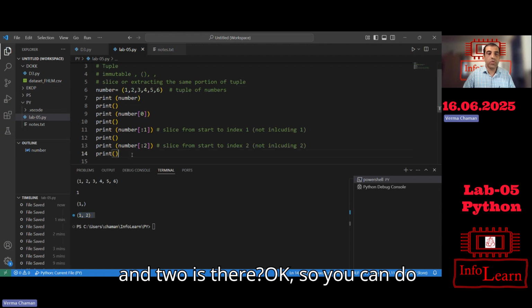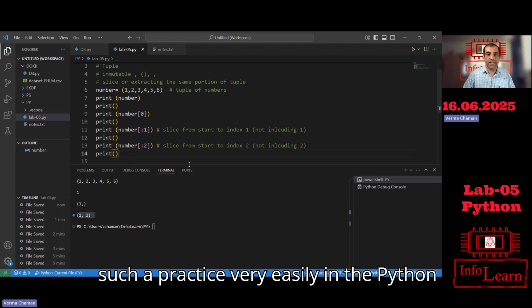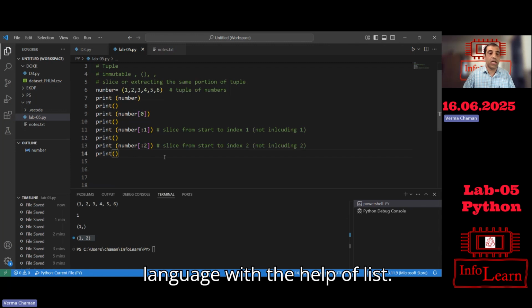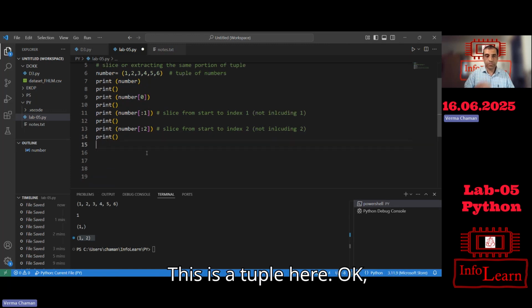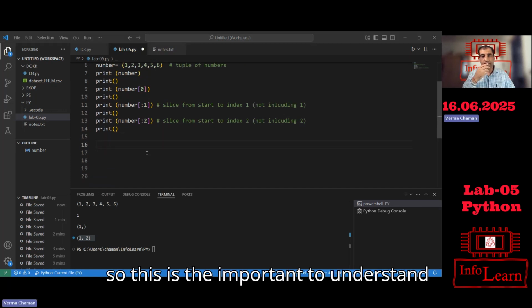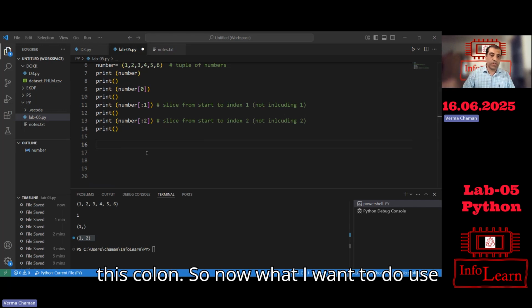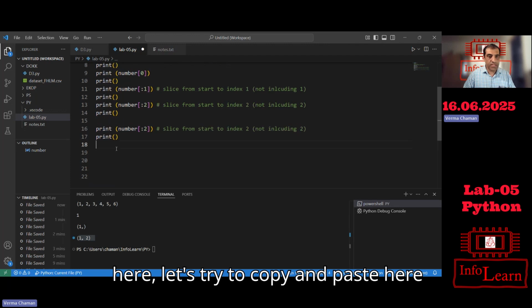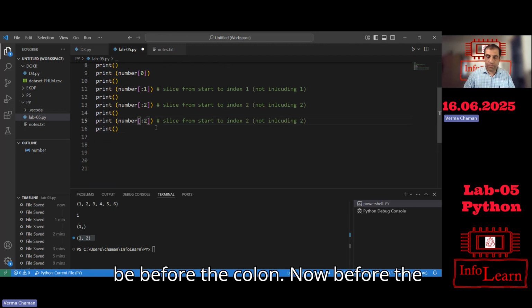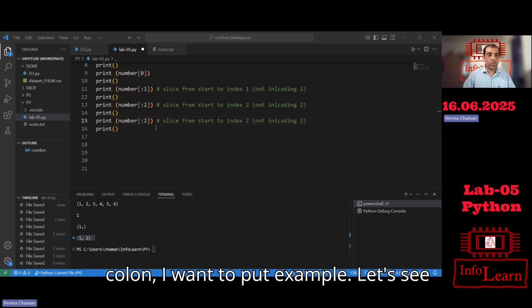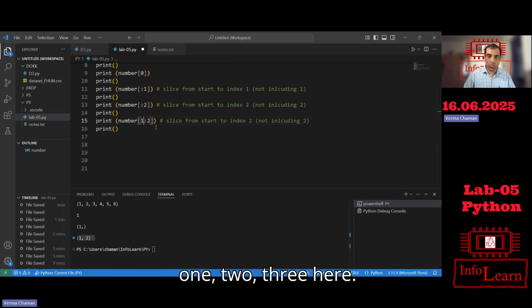Okay, so you can do such a practice very easily in the Python language with the help of list. Sorry, tuple here. List we did last time. This is the tuple here. Okay, so it is important to understand this colon. So now, let's try to copy and paste here. This time, my plan is to put something before the colon. Now before the colon, I want to put, for example, 1, 2, 3 here.